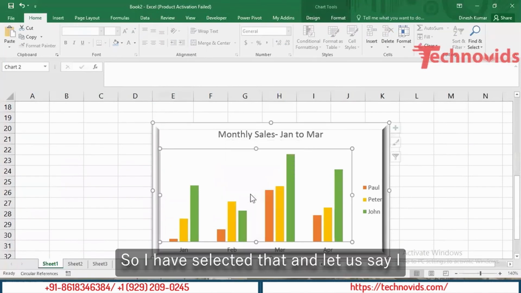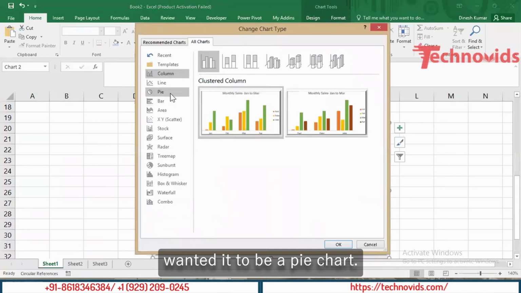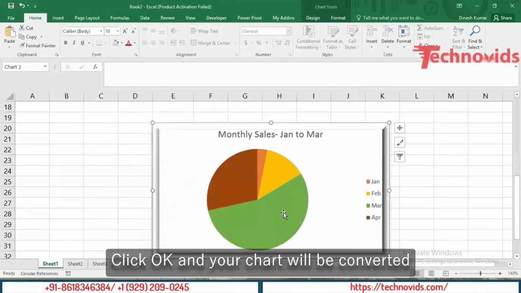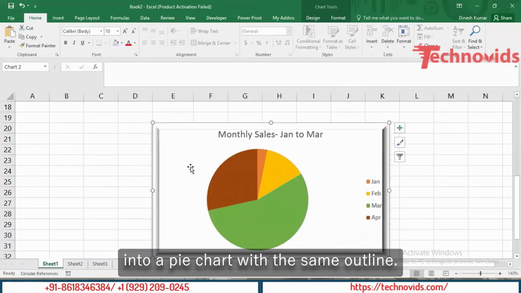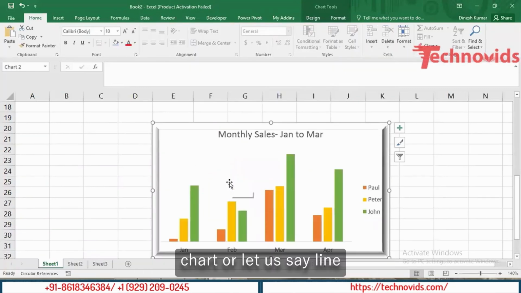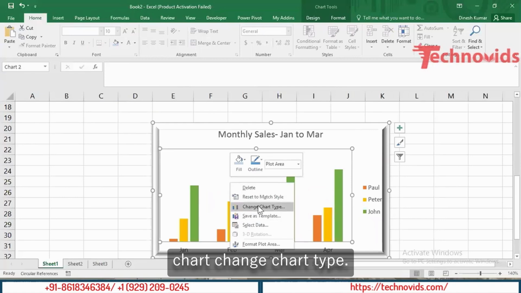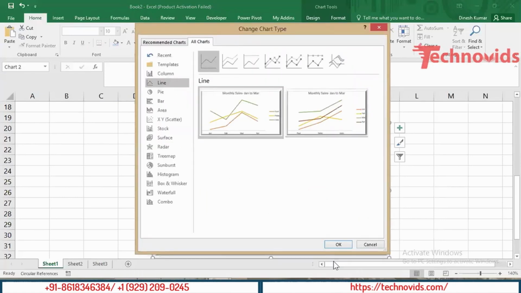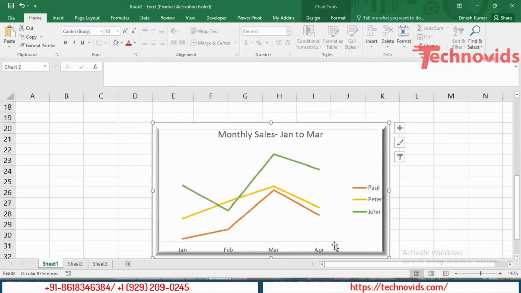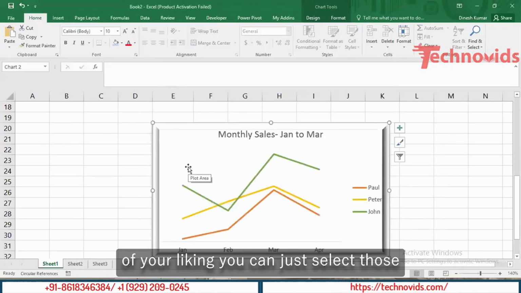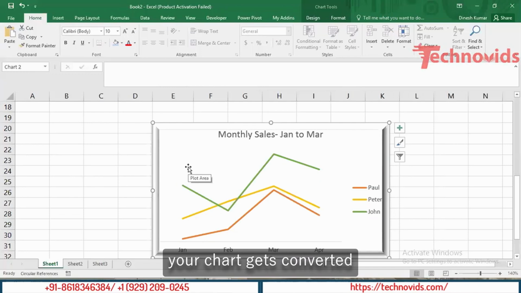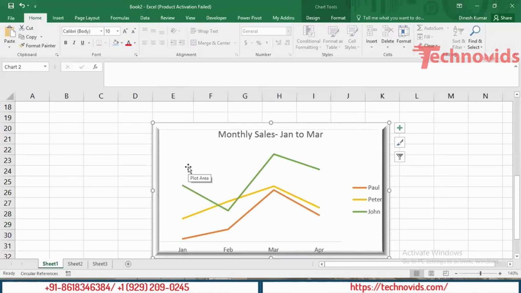I've selected that, and let's say I wanted it to be a pie chart. I select pie chart, click OK, and your chart will be converted into a pie chart with the same outlines, right? Like this, you can convert to a pie chart, or let's say a line chart. If I want to convert it to a line chart, you can say line chart or bar chart, whichever is to your liking. You can just select those options accordingly, and your chart gets converted like that.